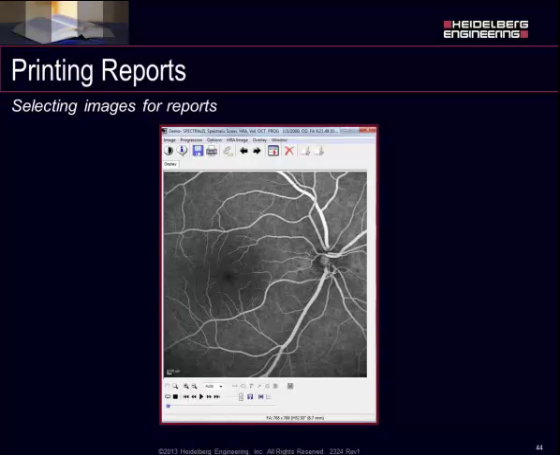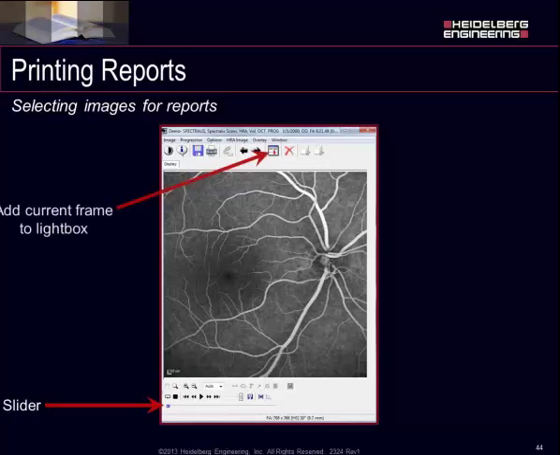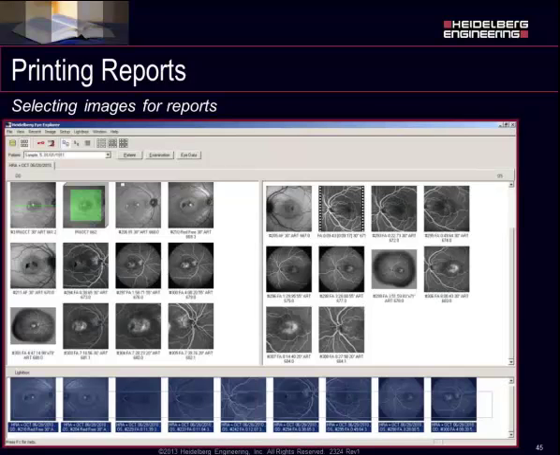You can also double left click on the movie and open up the movie and scroll through the entire movie with the slider. Whenever you see a frame that you want to include on your printout, you can just click the add current frame to the lightbox button, and that will just drop that frame right into the lightbox, and you'll be able to print from that. So either method, expanding the movie or opening the movie and using the add current frame to lightbox button, will allow you to drop everything to the lightbox, and then you can just left click and select all of the images.